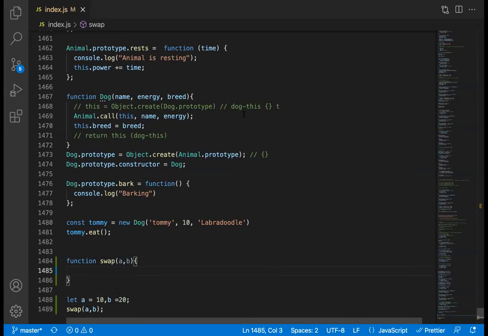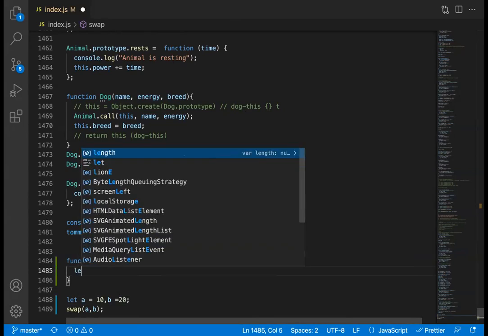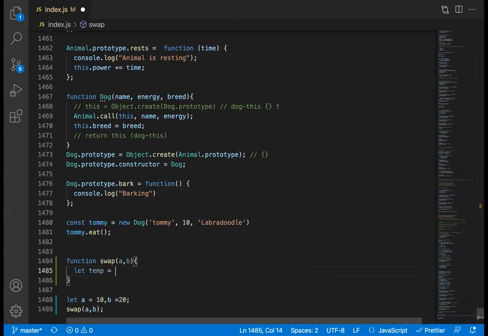Okay, I don't know the test cases, but it's pretty straightforward. You take a temp variable and put A in it. Now temp is storing the value of A, right? Then put B into A, and then temp into B. Right, this is the simplest thing we can do. But I think test cases are probably not passing for you guys.